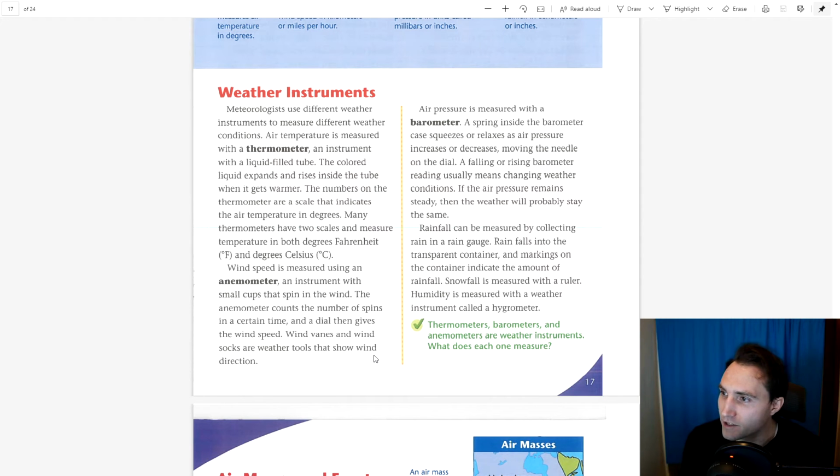Meteorologists use different weather instruments to measure different weather conditions. Air temperature is measured with a thermometer, an instrument with a liquid-filled tube. The colored liquid expands and rises inside the tube when it gets warmer. The numbers on the thermometer are a scale that indicates the air temperature in degrees. Many thermometers have two scales and measure temperature in both degrees Fahrenheit and degrees Celsius. I'm used to Fahrenheit, but maybe some of you are used to Celsius.